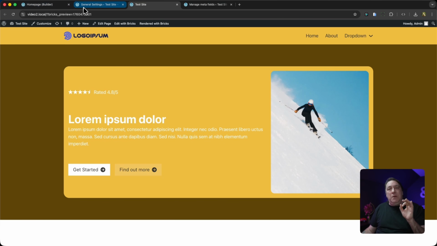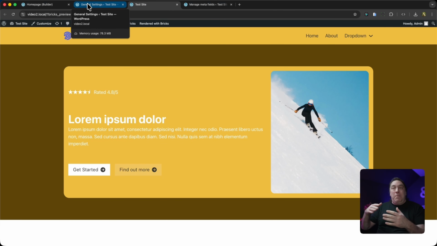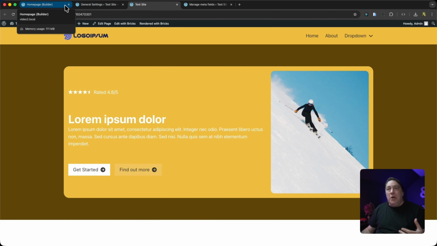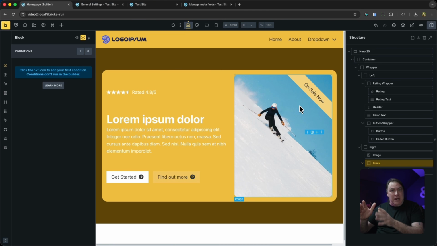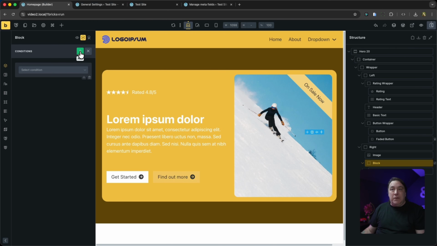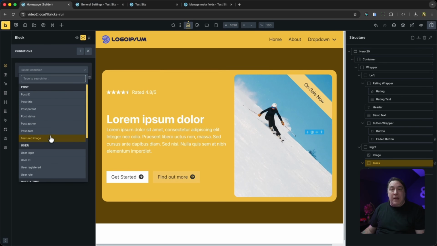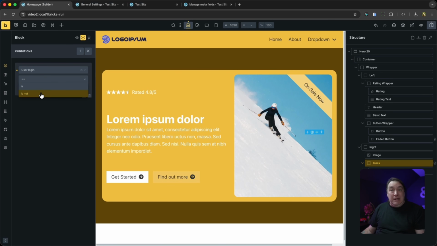Another one is you probably don't want to be showing something like a sale if somebody is already a member or something. So you can actually say, let's go ahead and delete this whole thing. Now, let's only show this sale to somebody who is not logged in. So I will create a new condition. We will say user login is not logged in. It's as simple as that. You could do it the reverse way, but that's kind of dumb. Anyhow, we're going to save that.